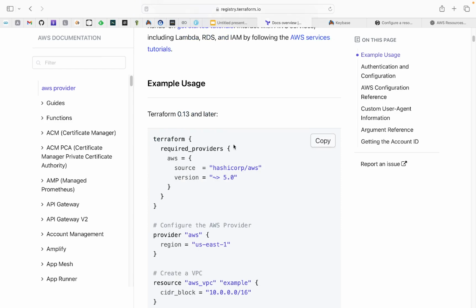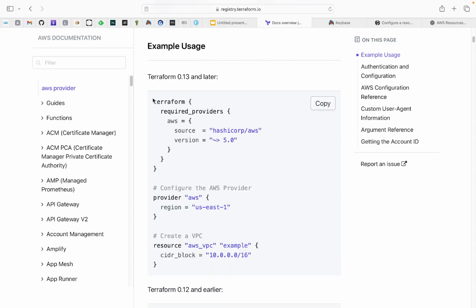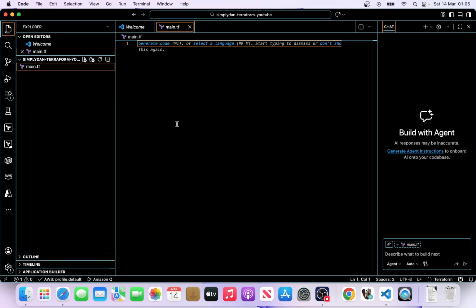We can copy all of this, but we don't need this. We are not creating a VPC, so we can skip that. Let's start from the top. You can copy from here to that bit, or you can copy all of them and then remove the VPC, the one you don't need. I've copied it and I'm going to paste it here.